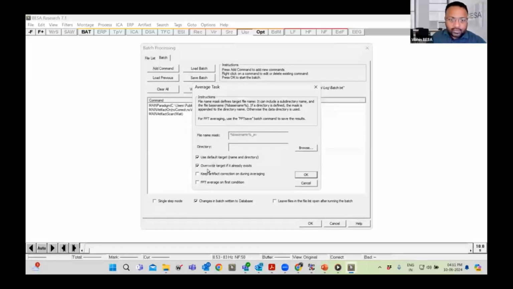So here you need to remove this, use default target. Instead, you need to override target if it is already existing. And here, in order to not mess up with these already existing files, we can put the name hyphen test. And this will use the same base name. Say, for example, if you have 10 files, P1, P2, P3, P4 up to P10, then based on the base file name, it will add and save the averaged file.